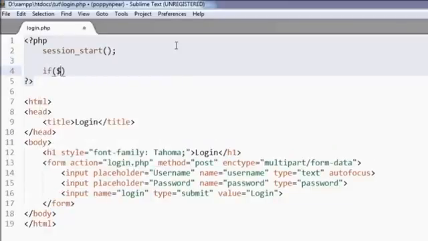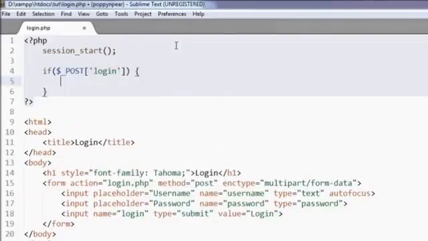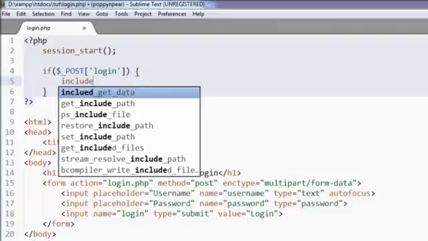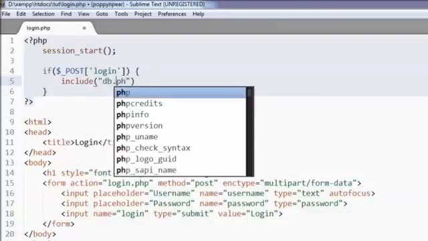So now all we need to do is make an if statement which will store everything. So we'll check if $_POST, and then the square brackets, and then the quotations login. So it'll check if we've pressed the login button. Then we want to include our database just like before, db.php, we'll actually include that once.